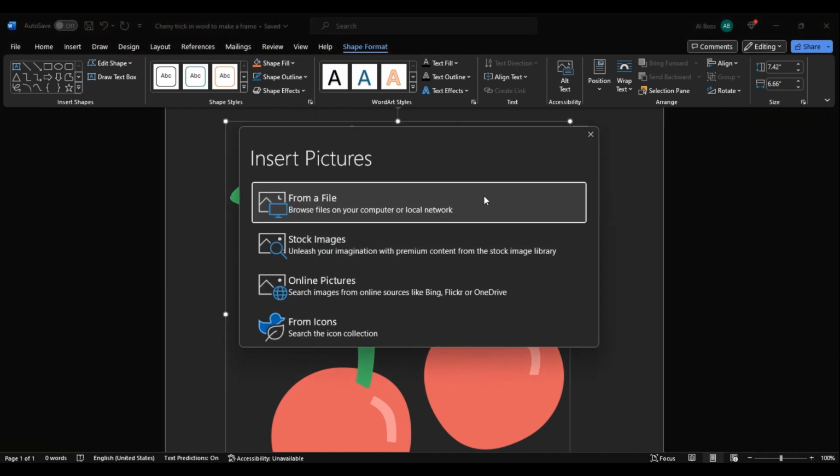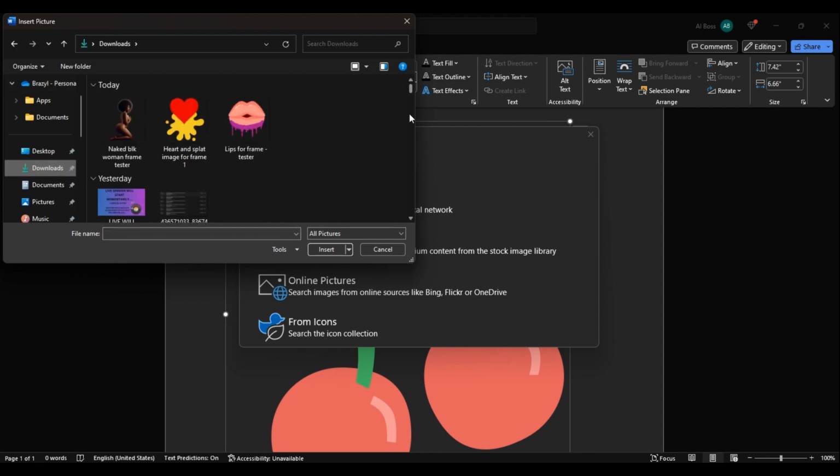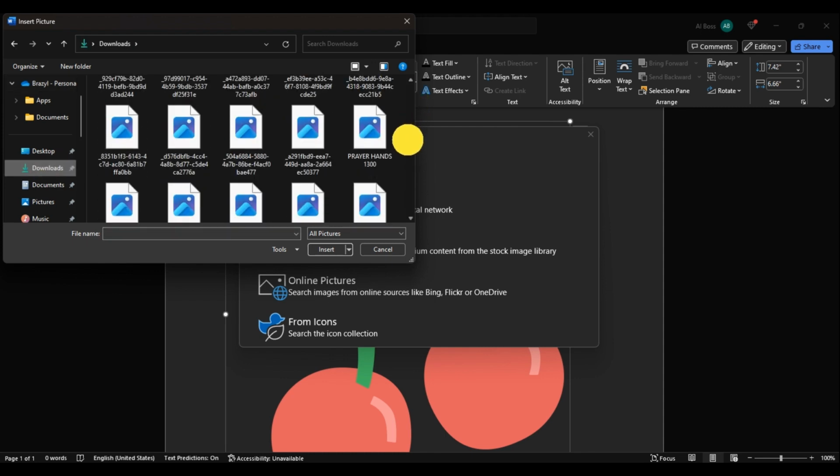It's going to give you an option to get an online picture, a stock picture, or a picture that you already have on your computer. I'm definitely going to pick a picture that's already on my computer, and I'm just going to go to downloads. I'm just going to pick something I can fill it with really quick.